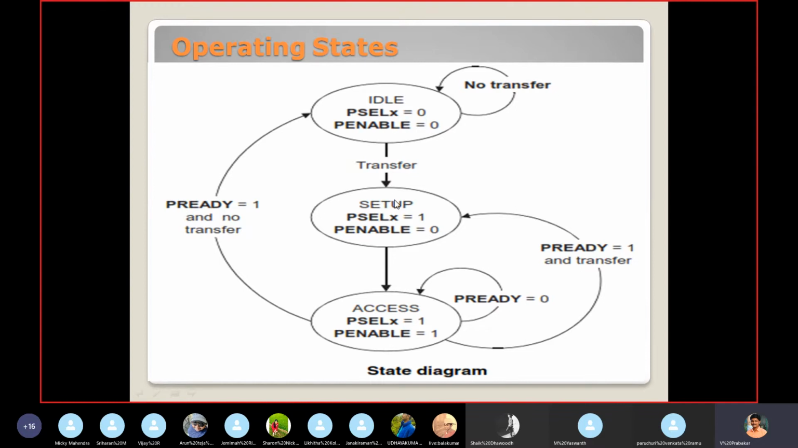Okay, these are the operating states. Initially it is an idle state. I am explaining how the APB protocol will work. What we discussed in the waveform, the same concept is explained here. Initially it is idle state, that is PSEL and PENABLE are 0. That means it is in idle state.